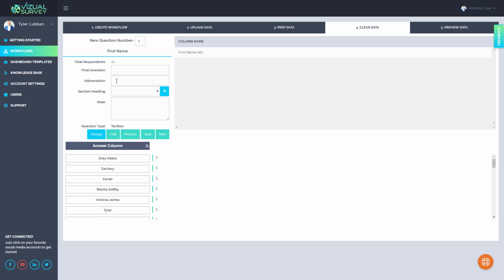Next is the abbreviation. Here is a short snippet of the question. This is what you're actually going to select to switch the different questions. So you're going to have to do something that makes sense and that's not too long so it doesn't look messy. Next is the section heading. The section heading is going to be a grouping of all the questions. So if you want to split out demographic questions in one grouping and survey questions in another grouping, then you create a section heading and put that section heading for certain questions and then a new one for other ones. The section heading is optional. That's just used for organization purposes.